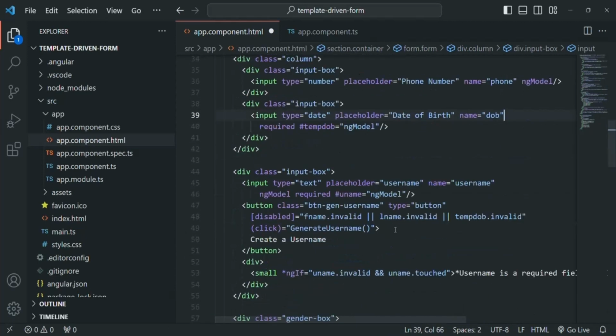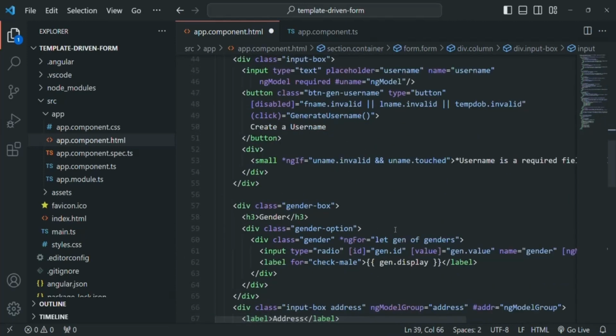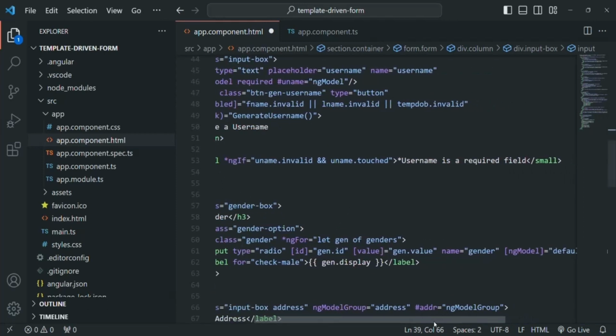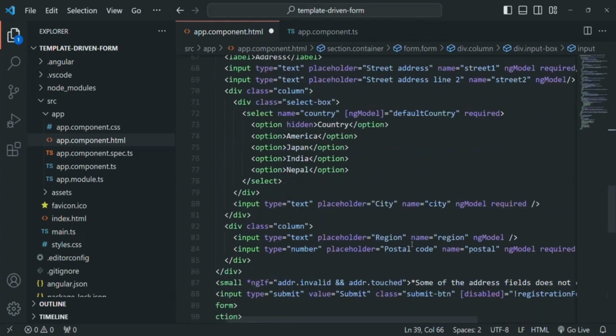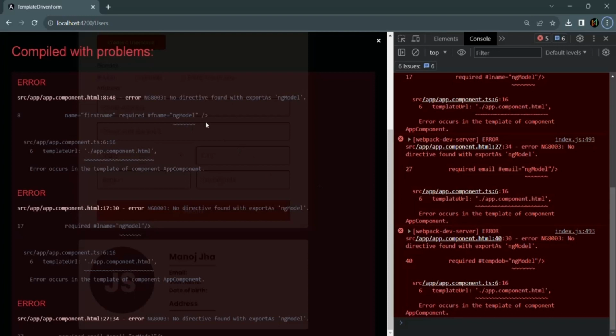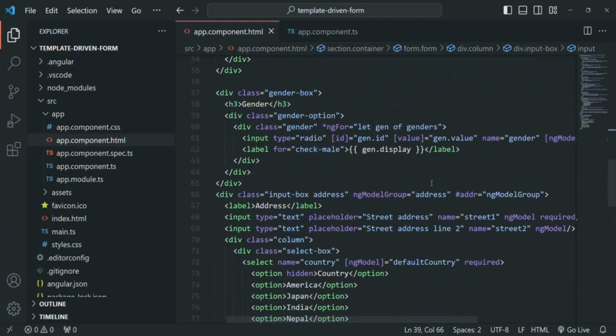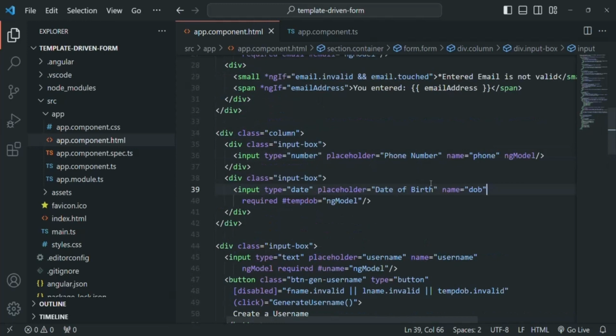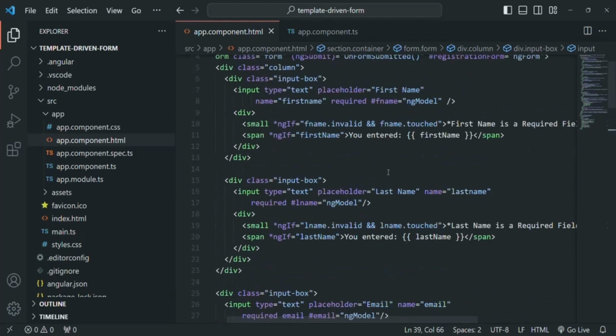All right. And then we are not using two-way data binding anywhere else. So now if I go to the web page, here we have one error and it says no directive found with export ng model. From the first name, since we have removed the ng model directive, now it is not taking it as a form control for this form.